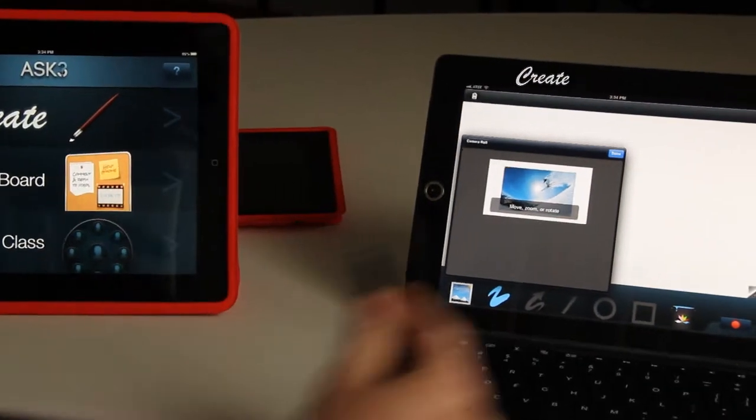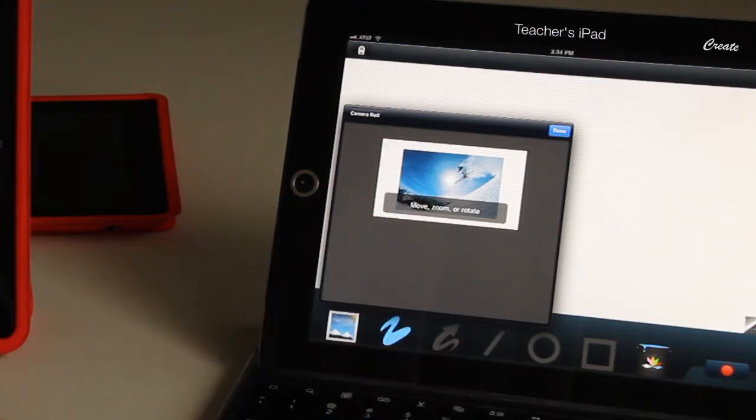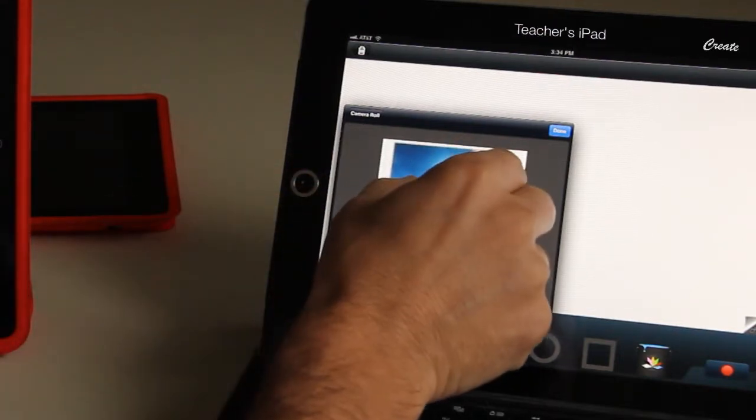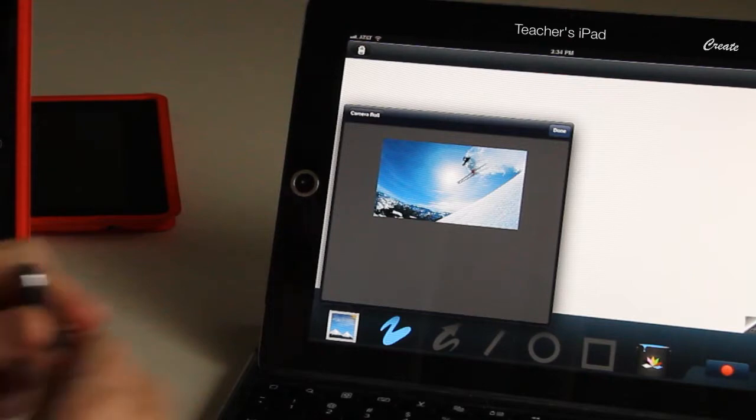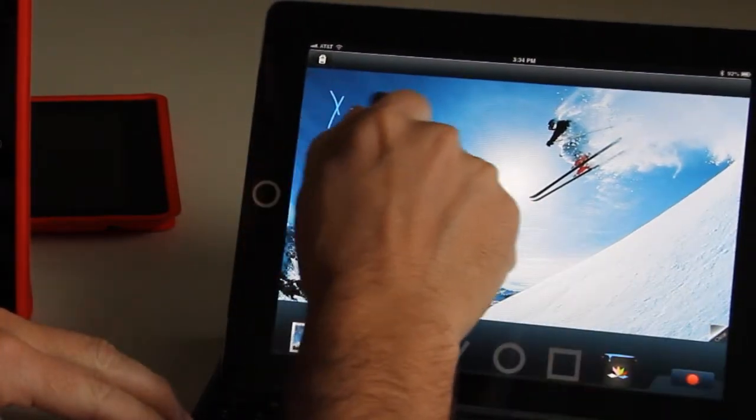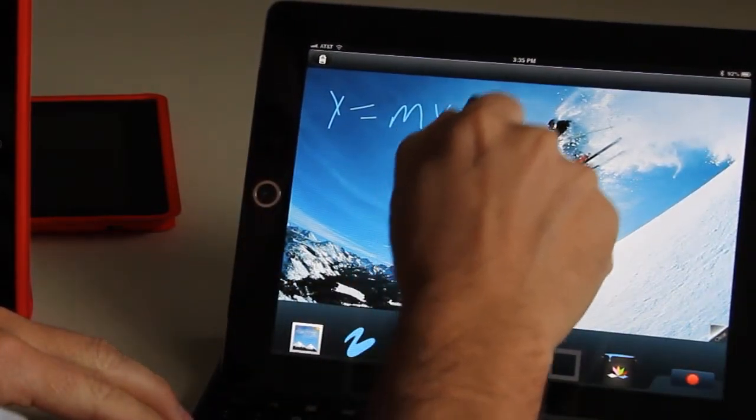So this is the create function that allows them to draw on the whiteboard, allows them to take a picture. In this case, we're going to take a look at this picture. We'll zoom in, and now we're going to use it to explain y equals mx plus b, and we'll start the recording.